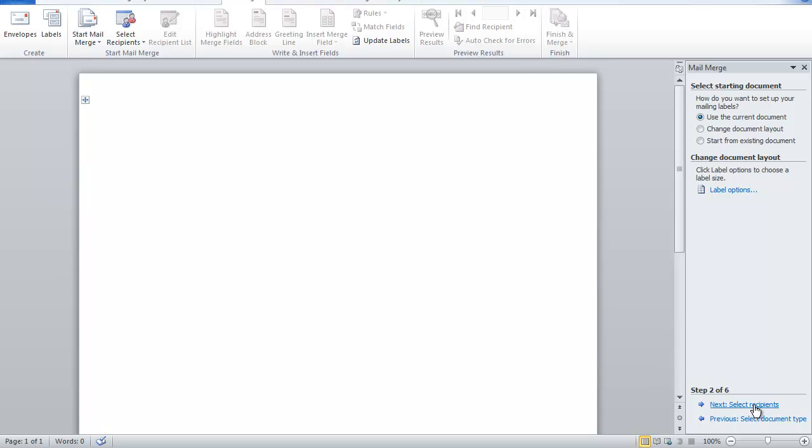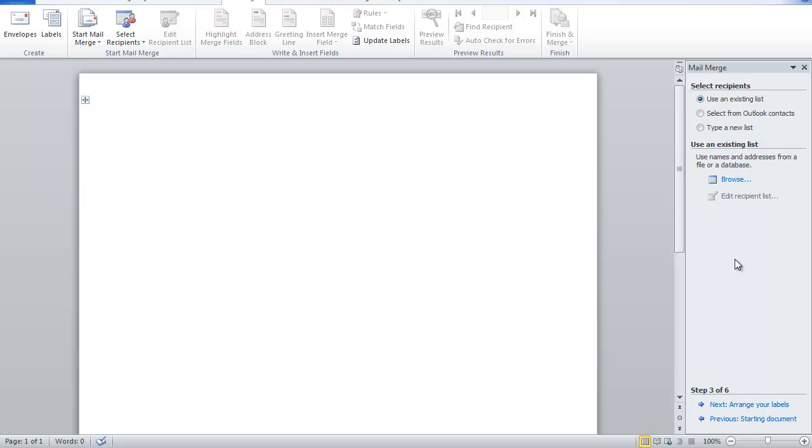The next thing I'm going to do is select the recipients. Who do I want on these labels? So here I go. It's going to ask me, do I want to select from my contacts or use an existing list? This is where I was mentioning you want to probably have your contacts inside an Excel spreadsheet for this. So I'm going to use an existing list. I'm going to browse for my list of contacts that I want to put on these labels.